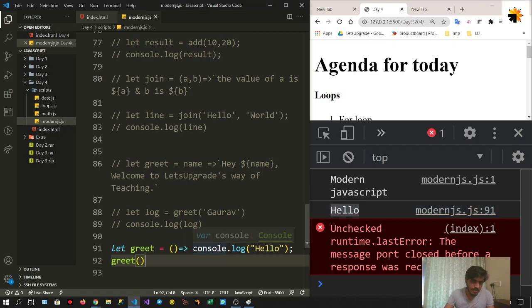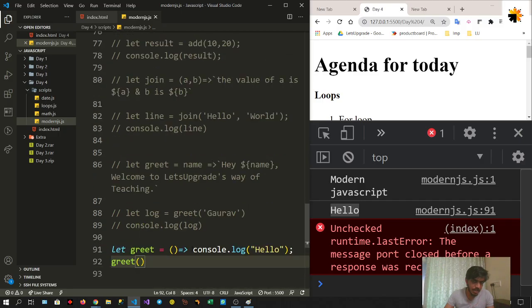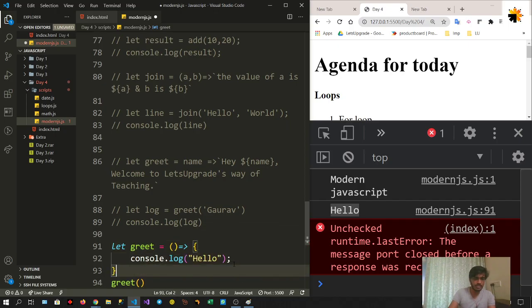Also, you must have seen I'm writing without the curly brackets. That is because my return value is a single line of code. But what if I have multiple lines of code, like I am computing something and it is going like this, a separate line of code? In that case, I'll have to break this arrow function using the same brackets, and I'll have to write the whole thing inside this. Unless it is more than a single line of code, you don't have to use the brackets.